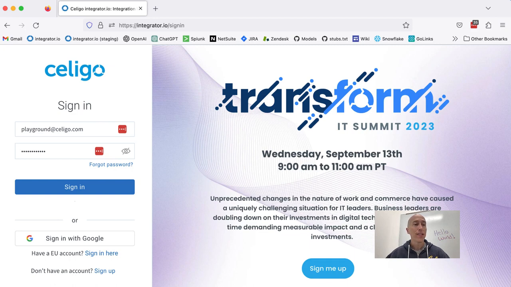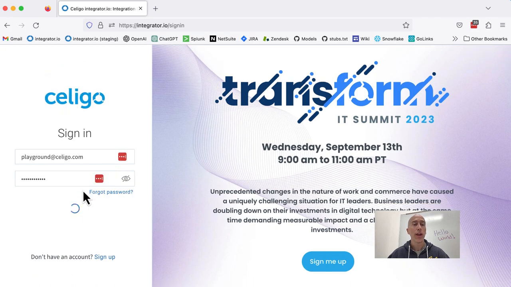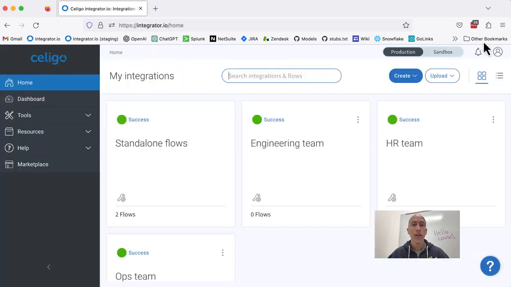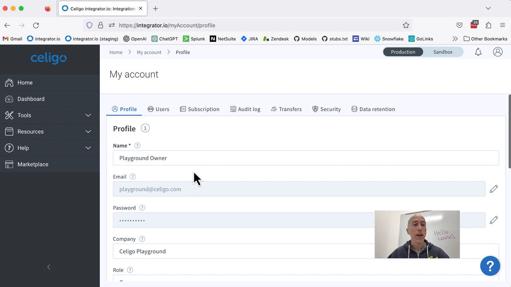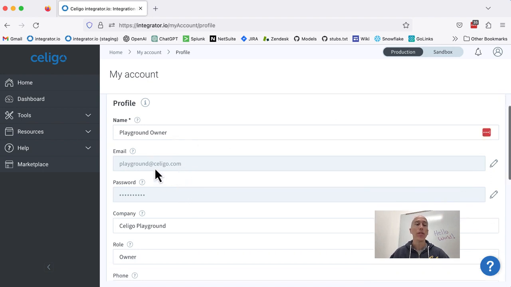So the first thing I'm gonna do is sign in. And what I want you to notice right off the bat is that I'm signing in right here as the owner user, and this is a generic user. So in this case, we're just looking at a Playground account, but I have a generic email not associated with a person set up as the owner of this Integrator.io account. That is important because people come and go, and you don't want to ever lose access to your Integrator.io account. So setting the initial user up as a generic email is definitely a best practice.